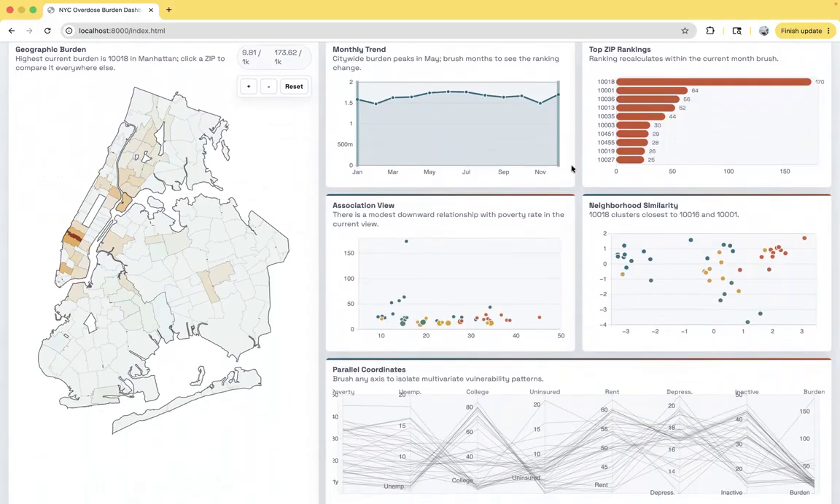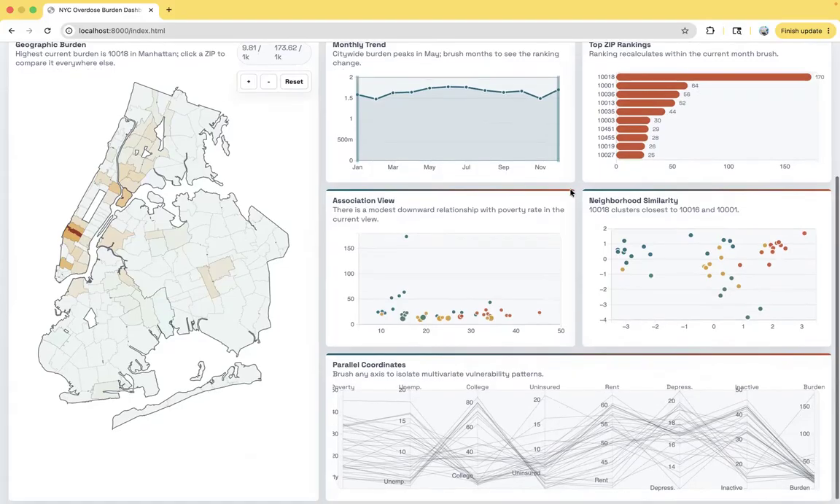And overall, this dashboard supports interactive explorations of overdose burden across New York City. The main takeaway is that overdose burden, especially uneven changes across time, should be interpreted alongside neighborhood vulnerability indicators rather than using raw counts alone.